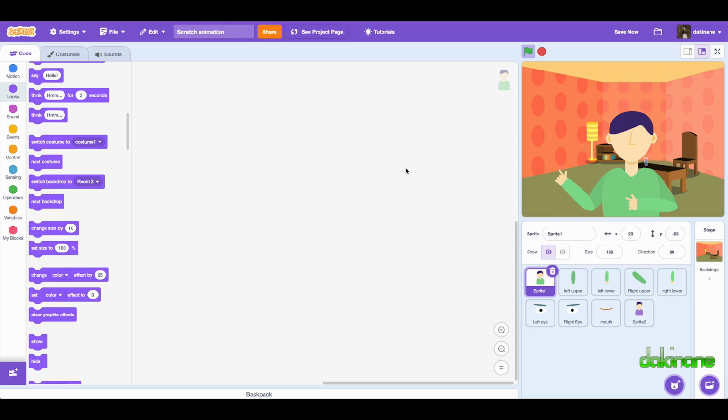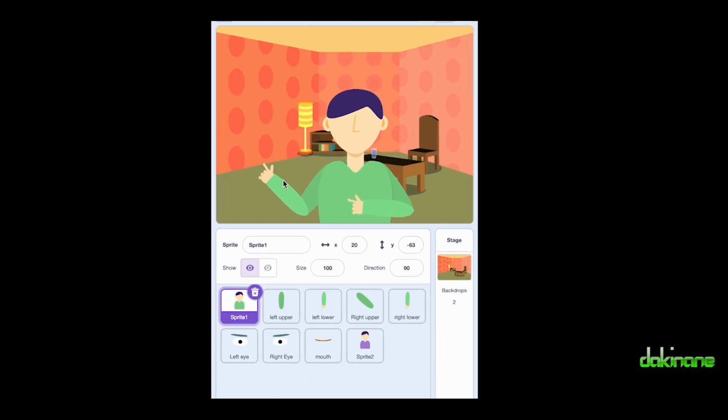It is possible in Scratch to create more complex animations. If you look at what I've created here, I've created a simple head and torso, but I've broken down the arms into separate jointed pieces. So I've got upper left arm, lower left arm, upper right arm, lower right arm, left eye, right eye, mouth, and another hidden sprite. I've hidden all those at the moment, but there are some key things to think about.